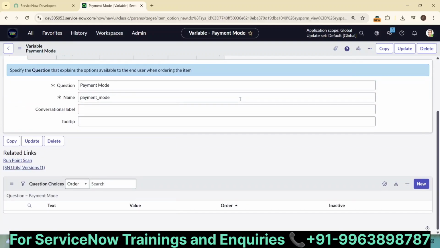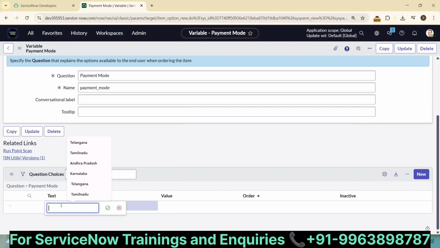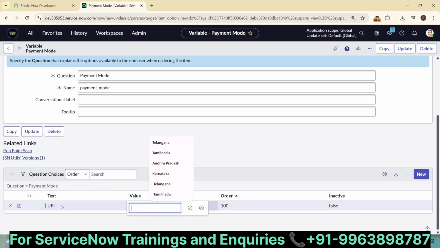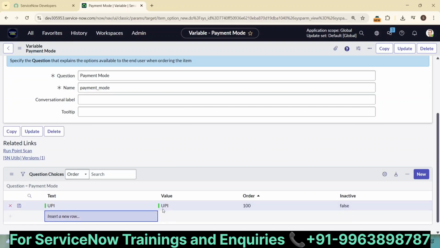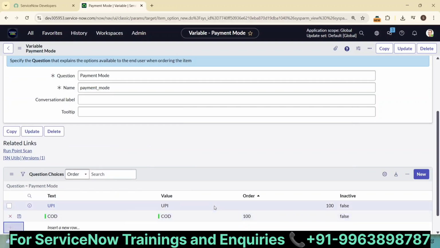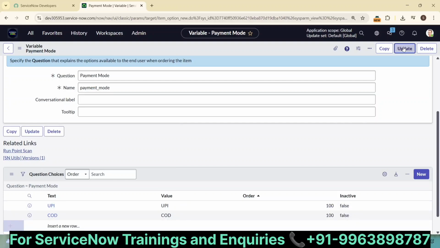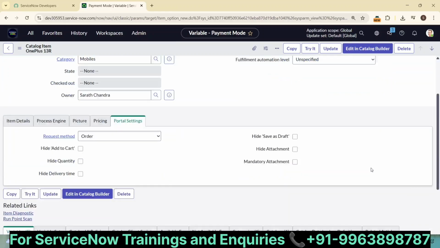Just go for the choices here. Just select UPI. Make it COD as cash on delivery. Click on update. And finally, we have something called address. Click on the new button.